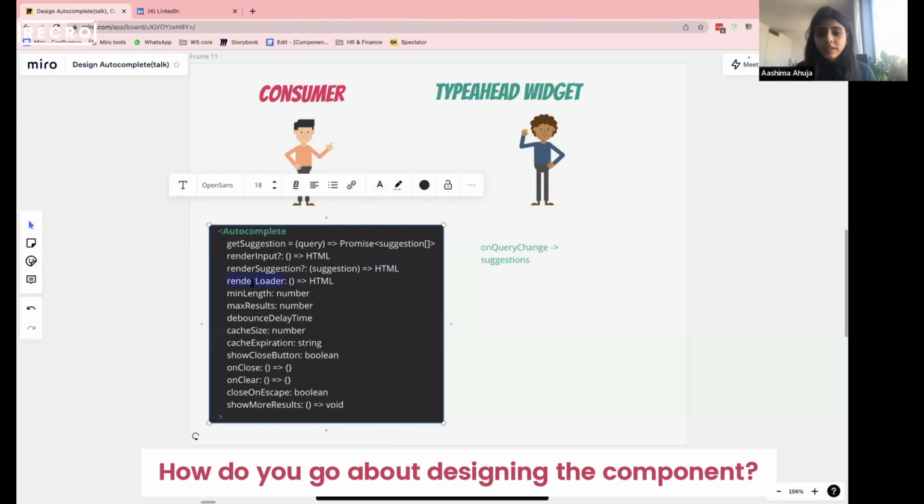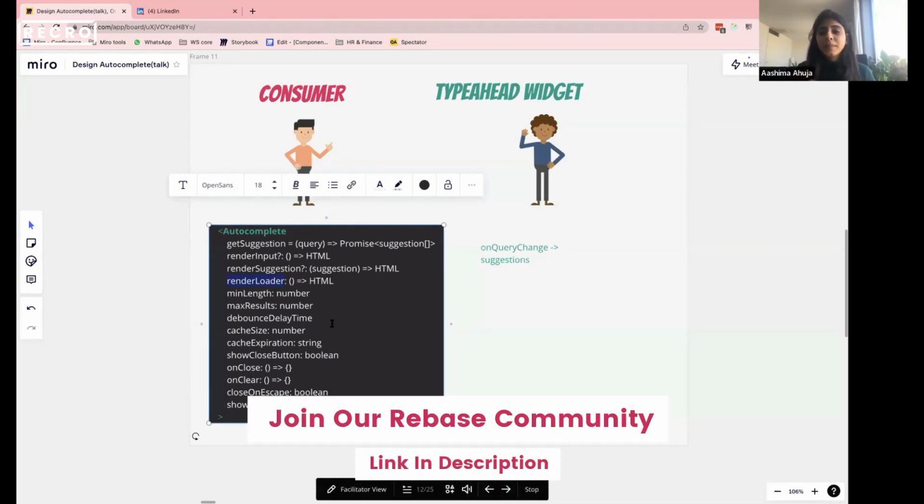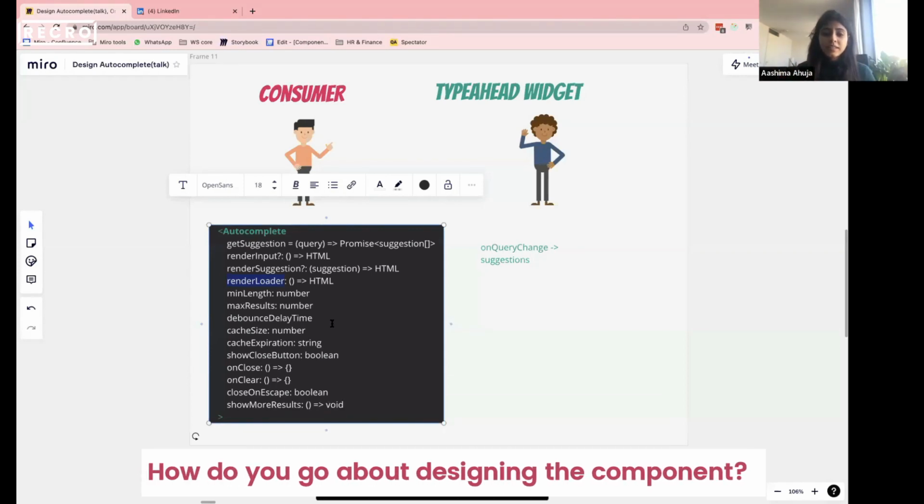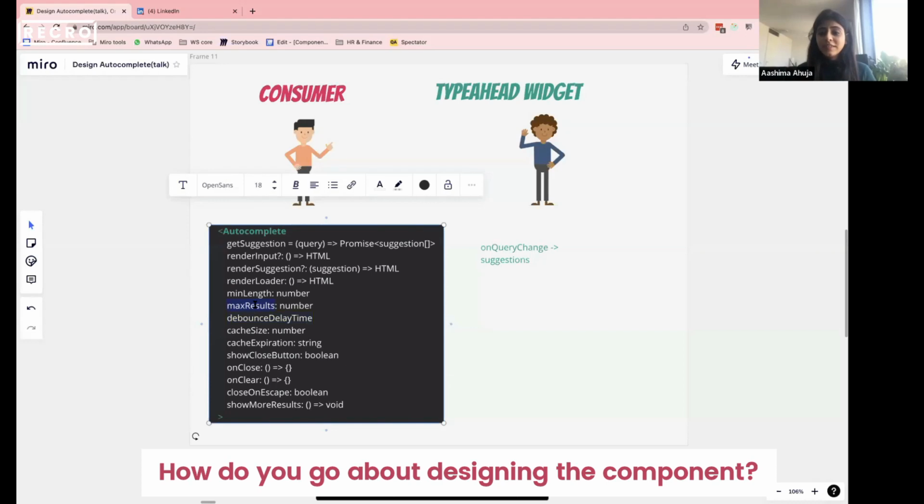Then render loader for the loading state. Then a minimum length, which is the minimum length of the query after which the results should come. We can pass the maximum results, that is, how many results we want from the API at a time. Debounce delay time, if you want a debounce delay of 300 milliseconds or 500 milliseconds, depending on the use case. Then cache size, cache expiration. Show close button is whether you want to show the close button or not. On close, on clear, close on escape.